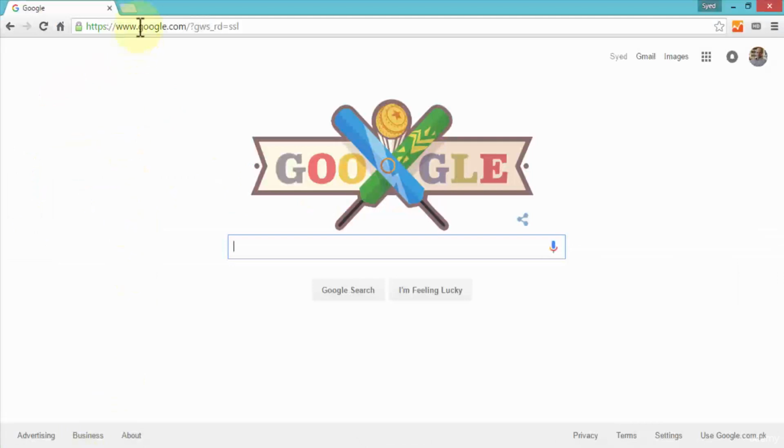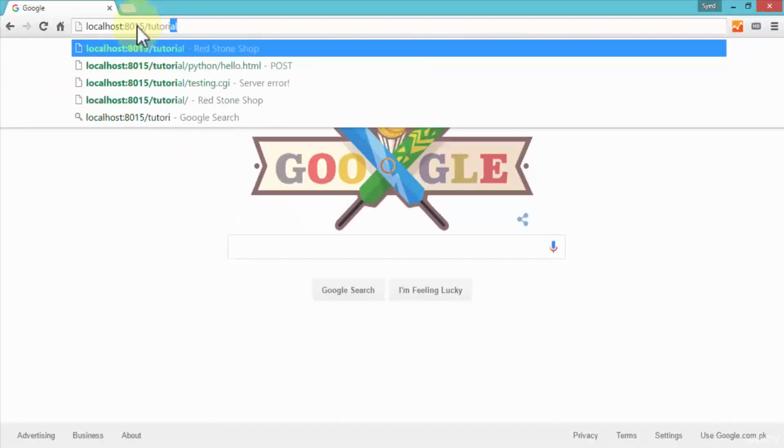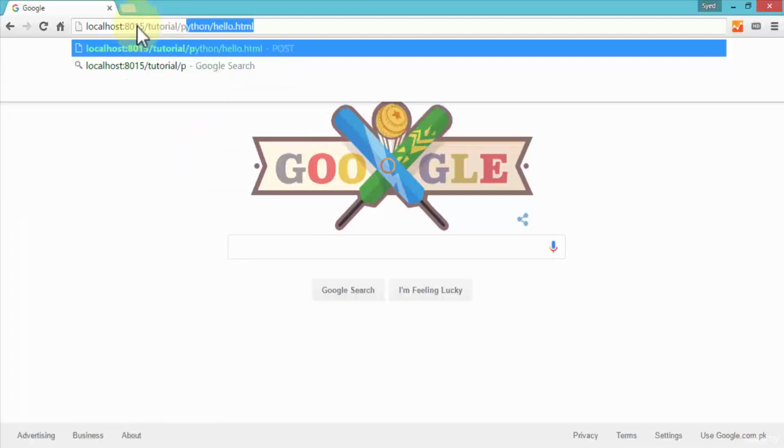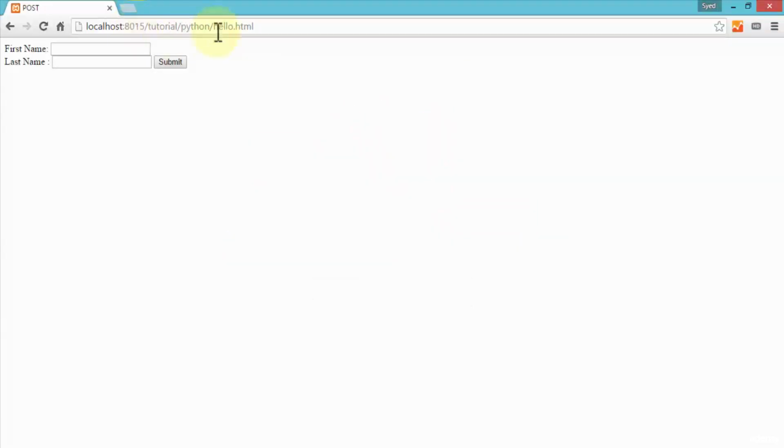Let me go to the web, go to a local host, bring up my correct path for this, Python, and then after Python it's hello.html. And when I hit the enter key, notice a nice form is displayed. Well, just a couple of fields, right? The first name and then the last name, and of course our submit button.